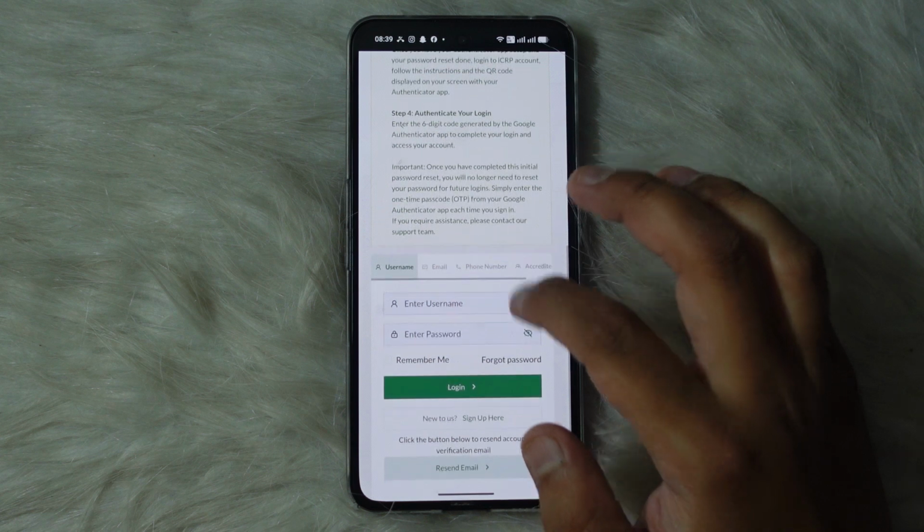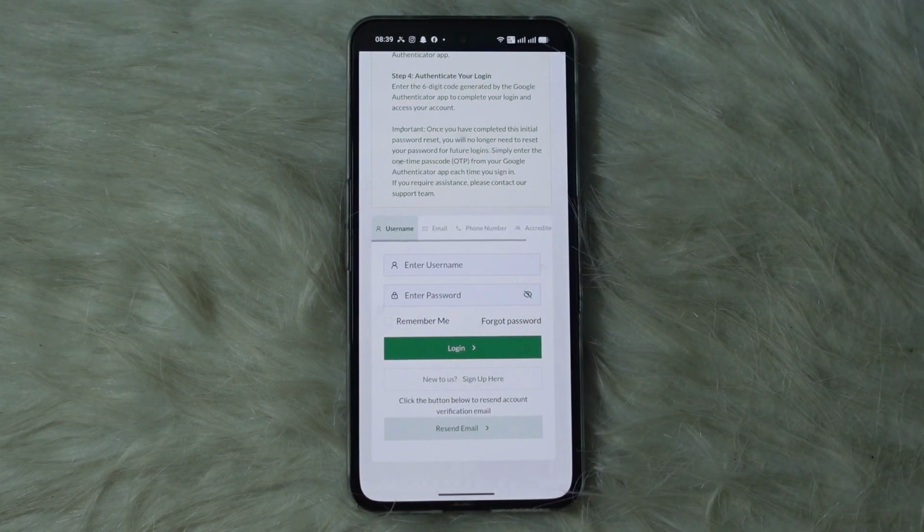Scroll down. Here you can either enter your username along with your password, hit login, and then log into your account. Your account should be verified before you try and log in. In case your account is not verified, simply hit resend email, verify account, and log in.